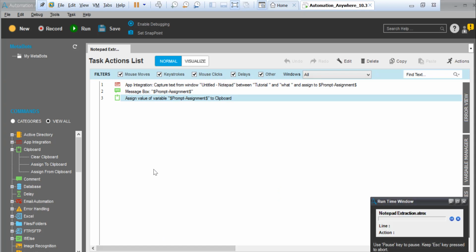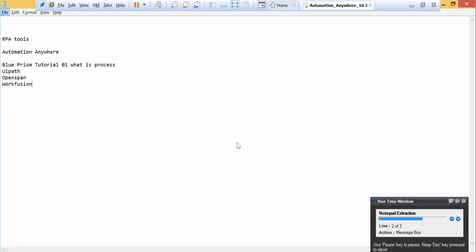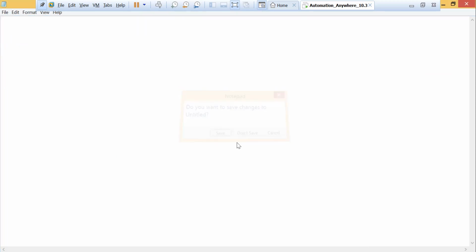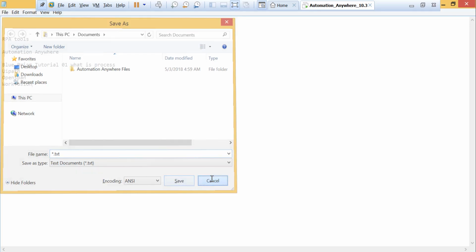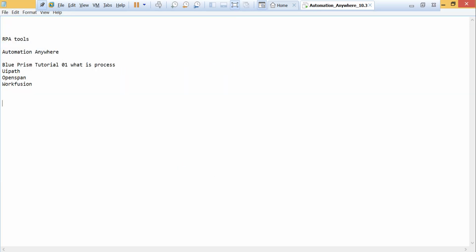Let me run. Same thing, it's done. Now one interesting thing is I will go ahead and press Control V and let's see what is there. I just pressed Control V. What came? 01. So what just happened? In the clipboard, this particular value 01 was copied, so I can use it.